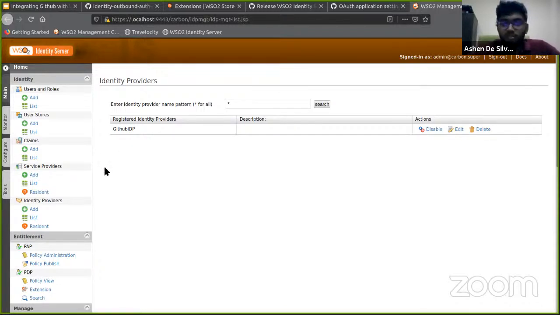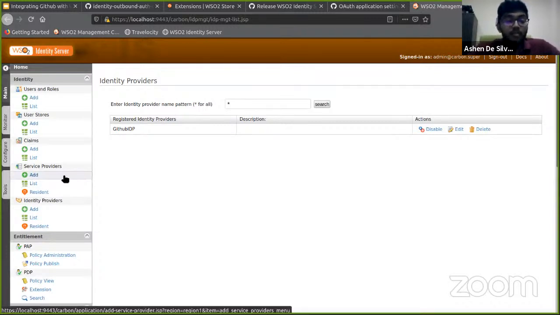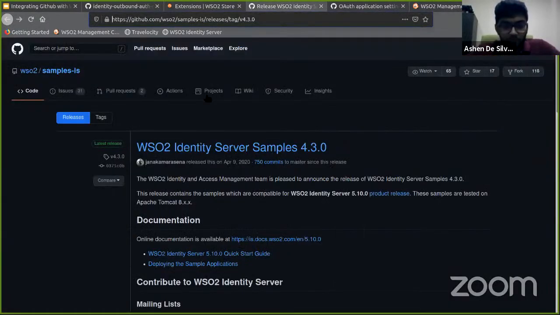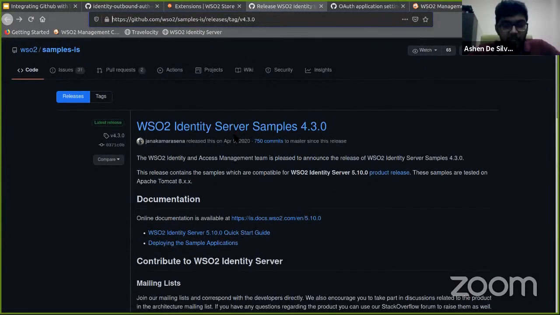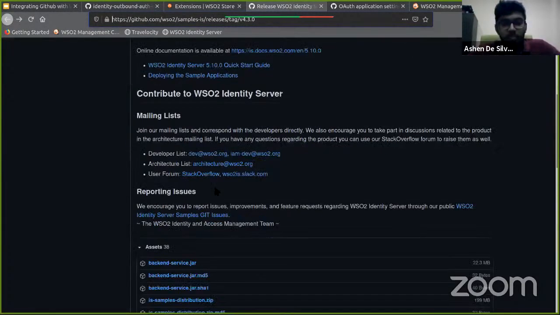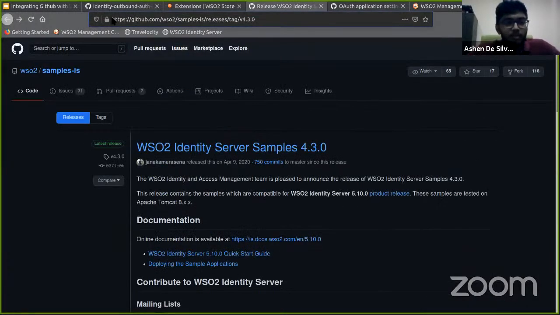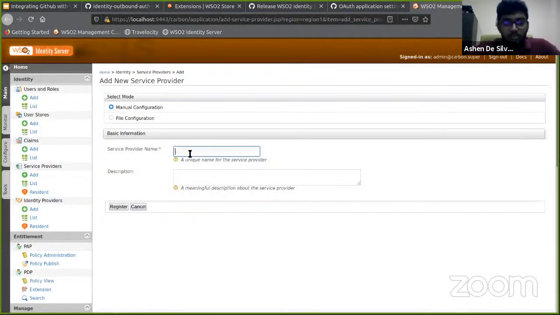Next we need to register our client application. As I mentioned earlier, I'll be using the Travelocity app. If you also want to use the same application for testing purposes, you can head over to our samples repository and go into the releases. You're able to find the Travelocity WAR file of the sample application, and the link to the repo will be shared down in the description below. So back to our identity server.